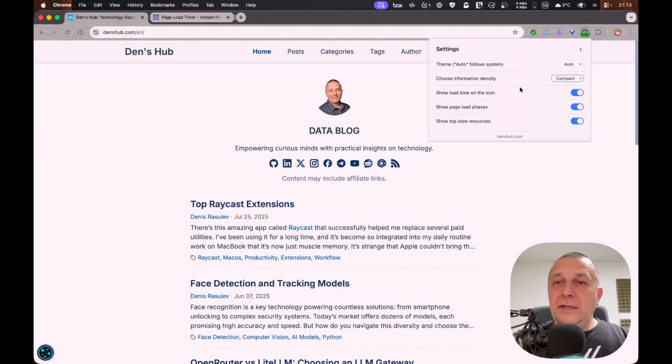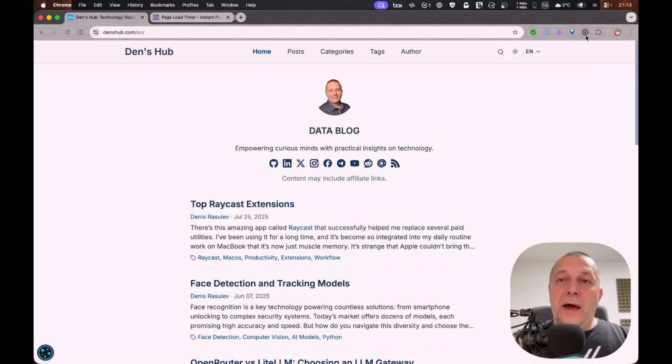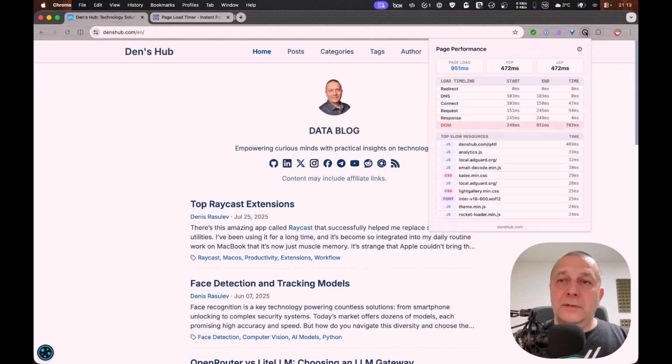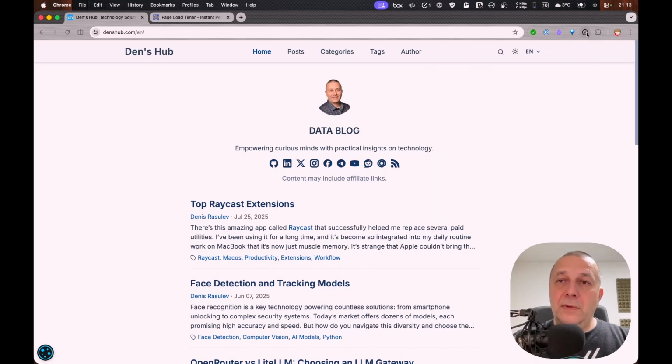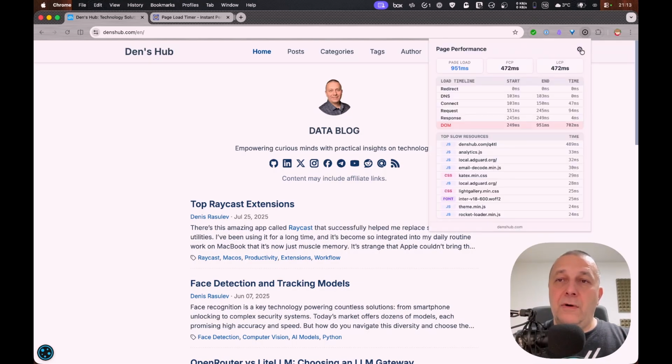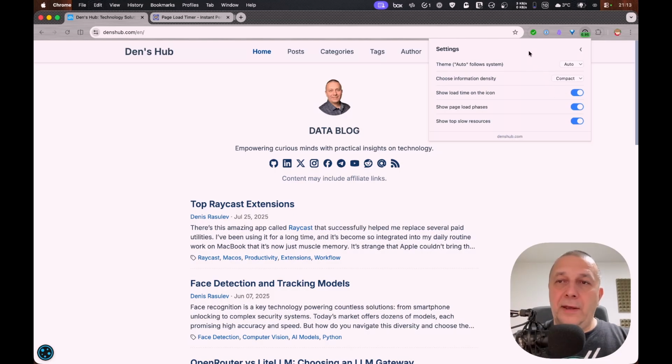Then the next setting allows you to switch off the badge of the extension icon, because for some it may be irritating or I don't need to see it. So you just click this setting, and as you can see, the badge disappears. Anyway, the extension itself will be working, and you can still see all the information here. It's just the badge that is switched off, and you can switch it back on anytime.